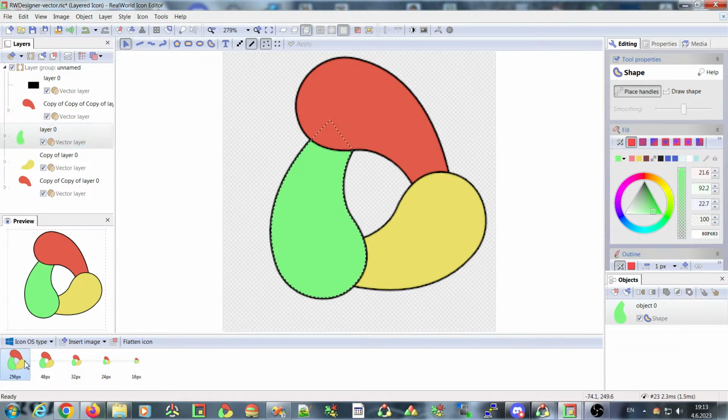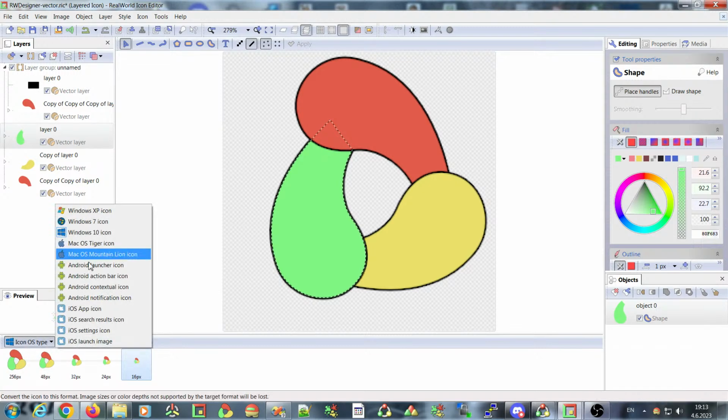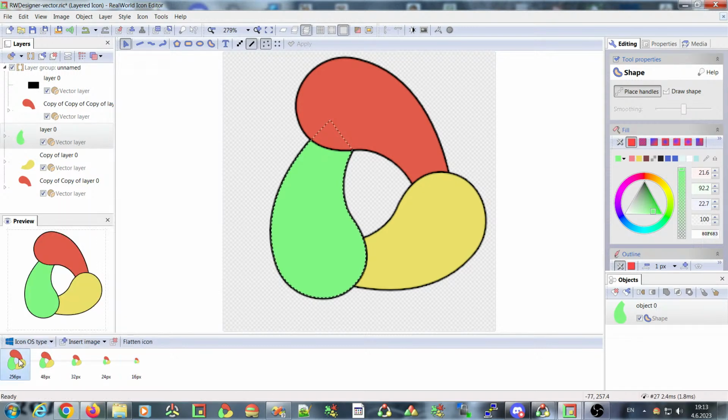These are vector layers, and you can see the preview of the icon is generated as I modify the source image, and it applies the changes to all these icon images that are defined for the Windows 10 icon.